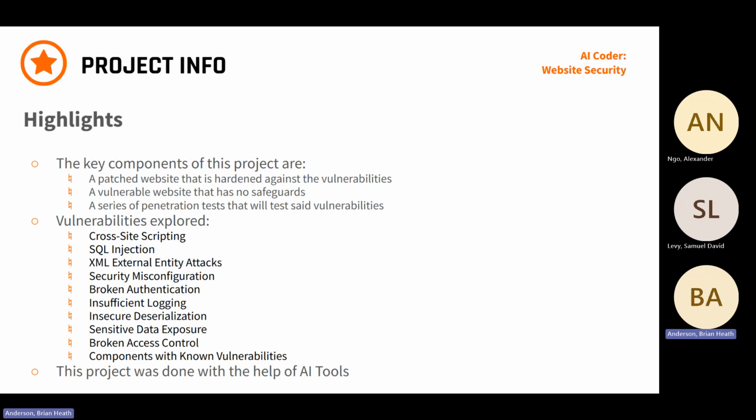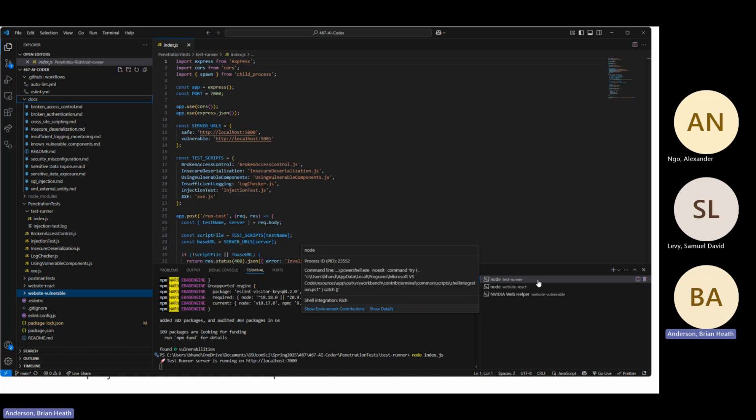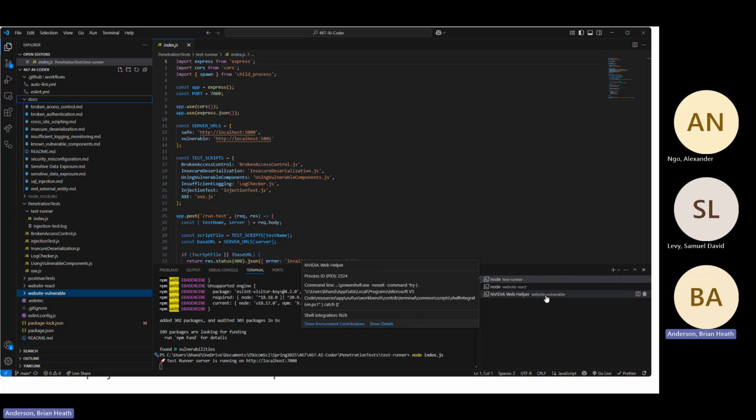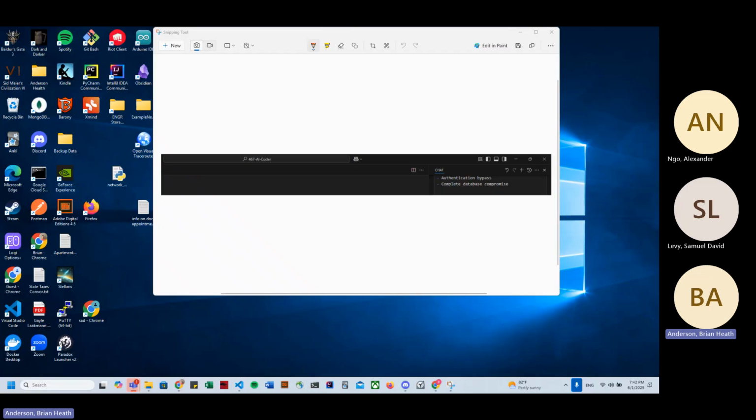So if we first go to the code itself, we have a doc for each of the 10 most common web attacks, and then we have a test that runs the front end. We have a terminal running the safe version of the server and an unsafe version of the server. So if we pull that up now, we can give you an example of that.